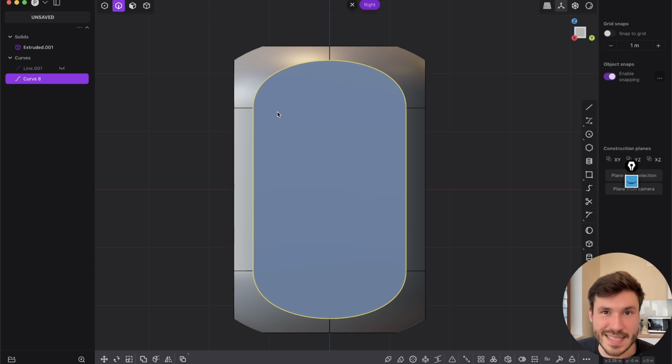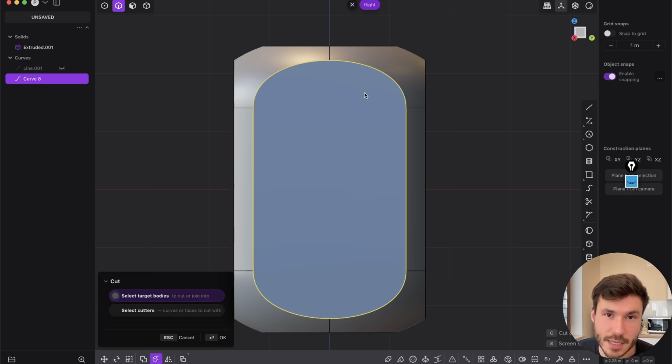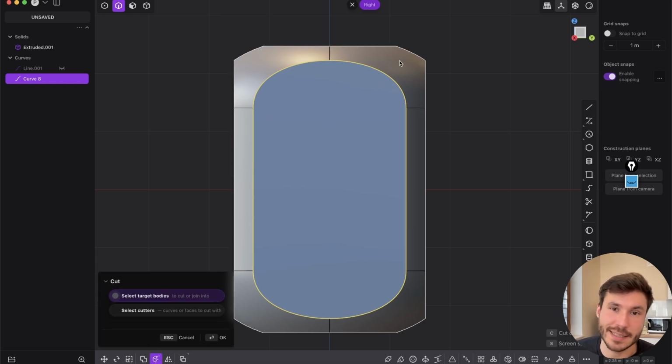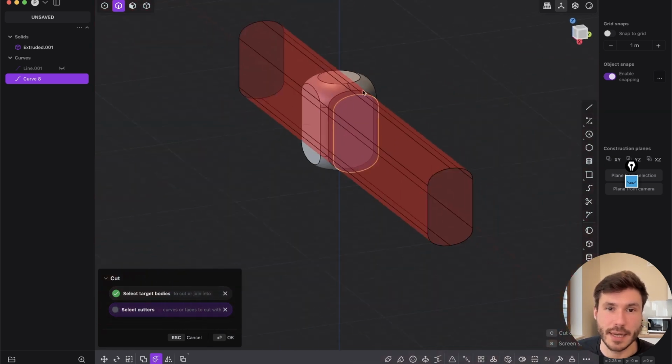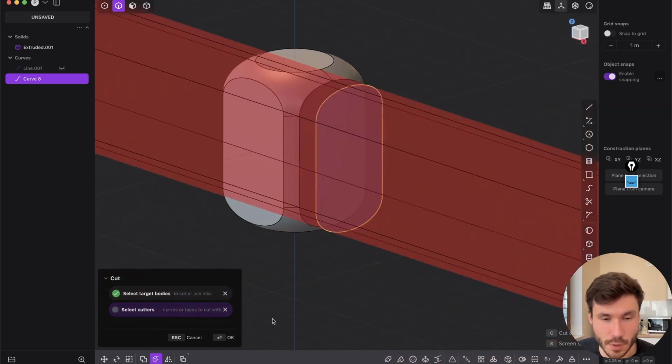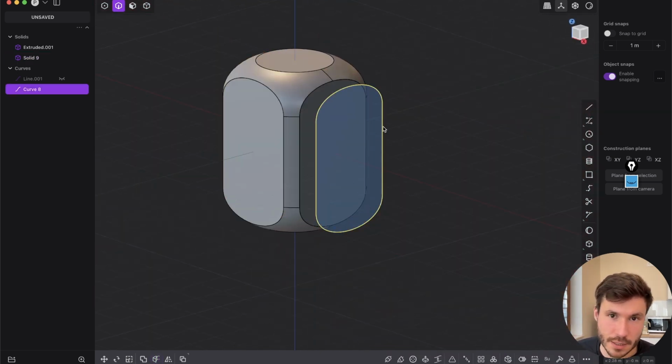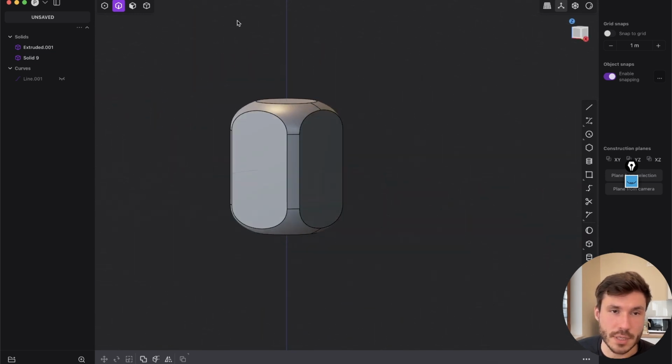But just press C. C, cut, very easy. So select the curve, press C, and then select this main body. And then you see we are cutting into our body here. Press OK, delete this curve. And now you don't see a lot of difference.